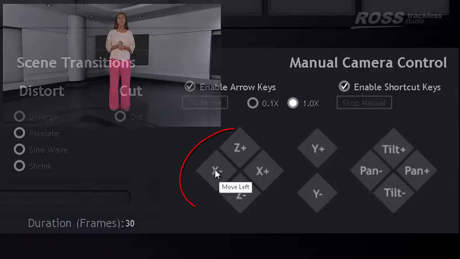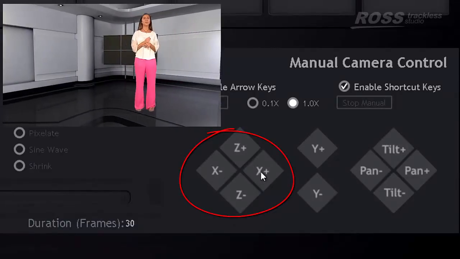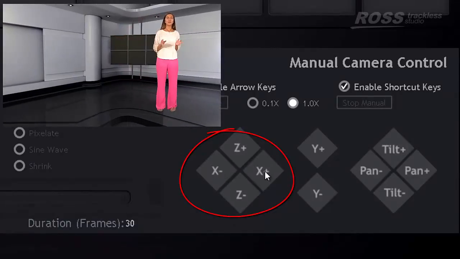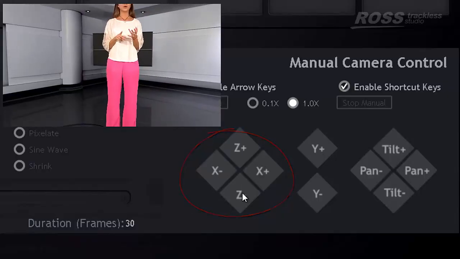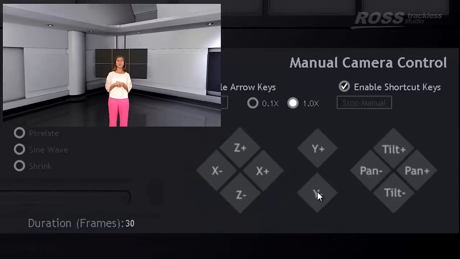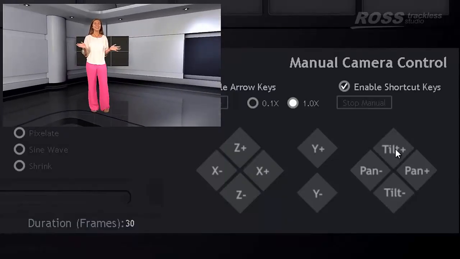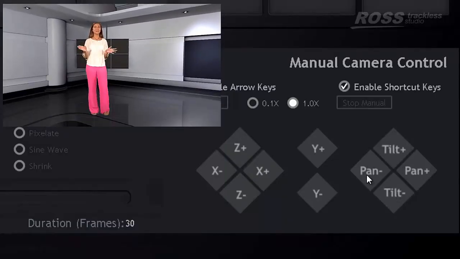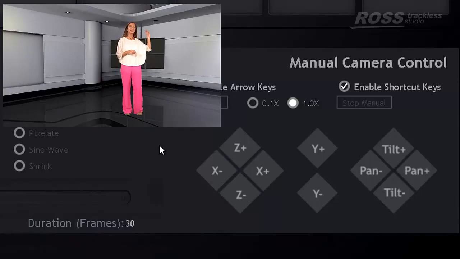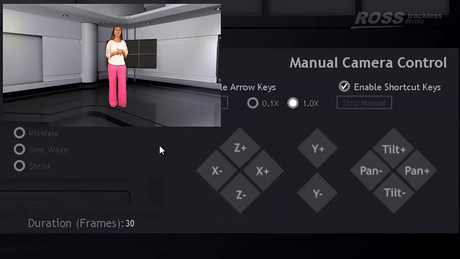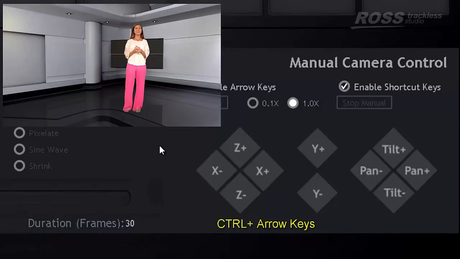There are control buttons for trucking the cameras to the left or to the right. There are also controls for dollying the camera forward and backwards, pedestal up and pedestal down. There are also tools for panning the camera left and right, tilting up and down, and you can also use keyboard shortcuts for these movements.